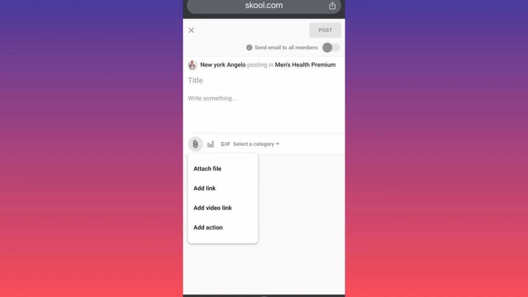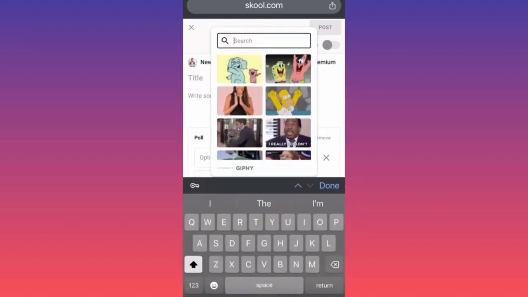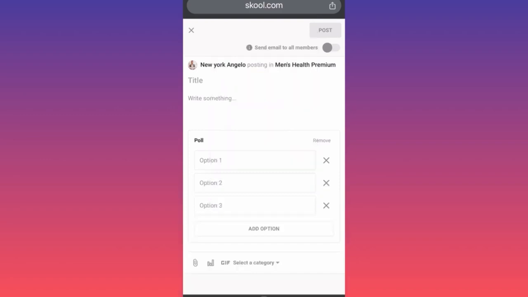The next icon over here with the bar chart, we have multiple different options. We can add more options over here and ask a question with the poll. The last option is over here. We can add GIF to make the post a little more playful, to attract more attention and to give people a different vibe so they can get a sense of what the post is really about.